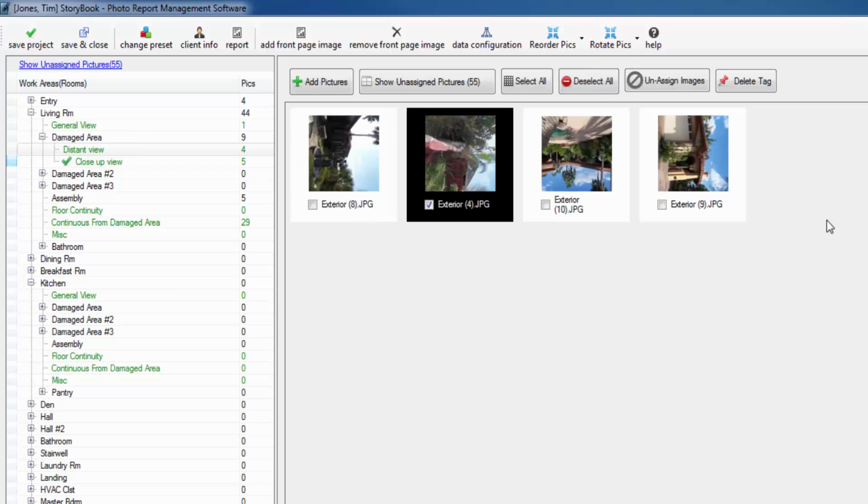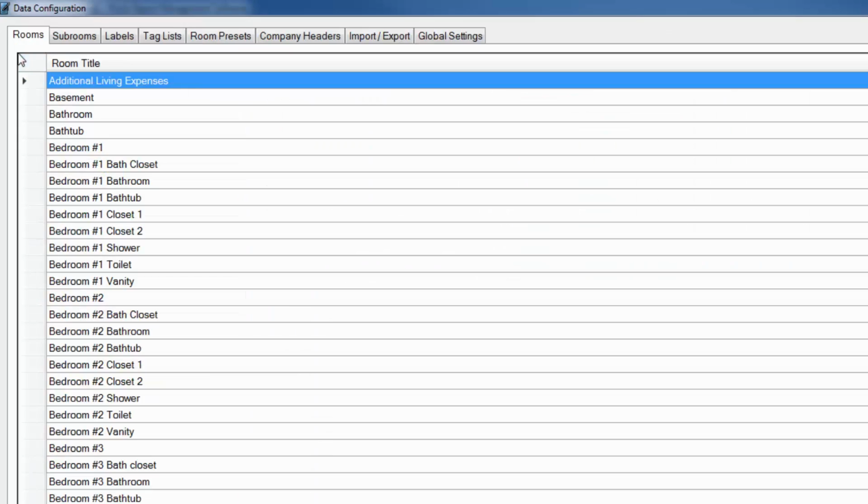can also do that. Now we're off to the Data Configuration tab, where all the magic is really done. The first area of the Data Configuration tab is the Rooms tab.